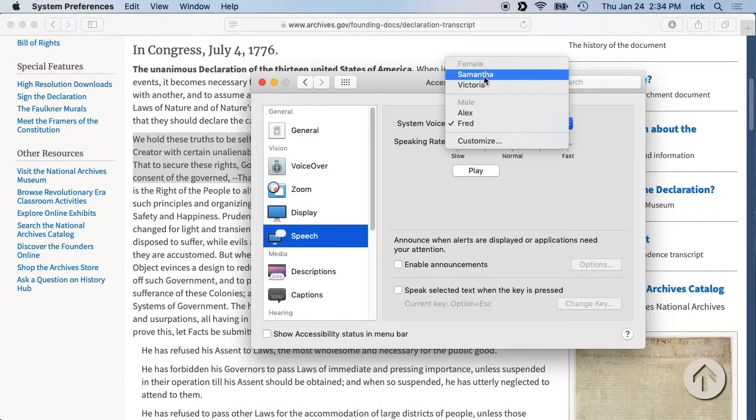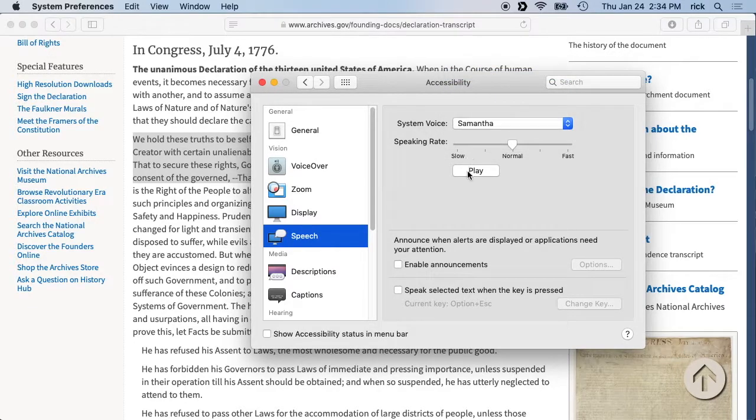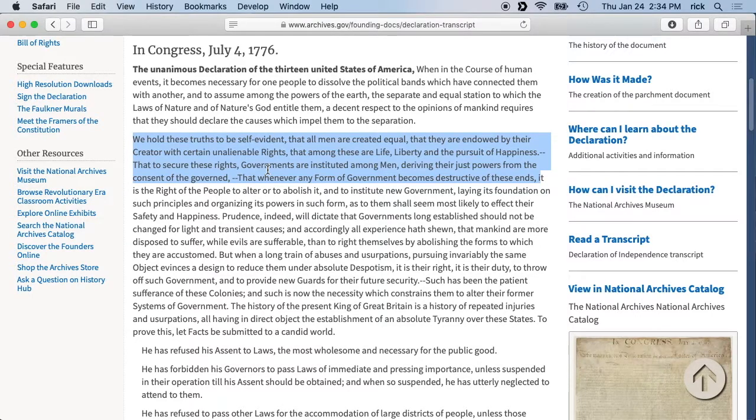And then there are female voices also. Hello, my name is Samantha. I am an American English voice. So I'll leave that at Alex for now, and then you can speed up or slow down the speech text rate. So that's one way to use it.